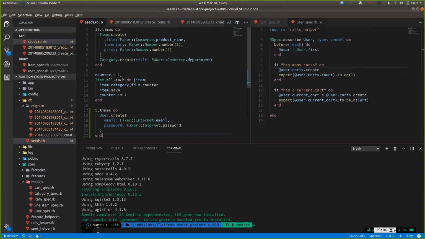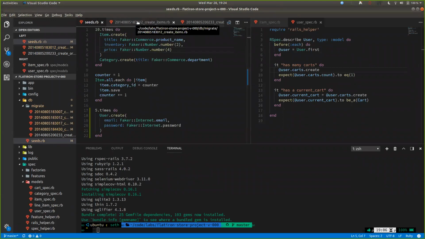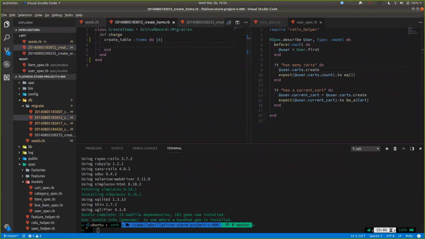All right, items. Title, inventory, price, at least. Create table. Excuse me. Items, do t, and what did we say? Title, inventory, price. All right.